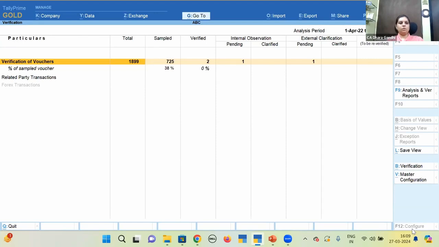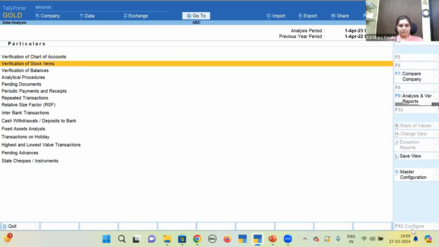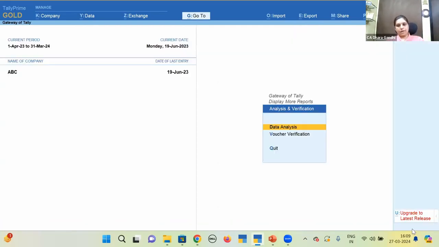So this was all about data sampling and data analysis done through TallyPrime. And I really want you all to update your data from 3.2 to 4.0, 4.1, because every time they add some or the other new feature in TallyPrime, so that can be easily used.